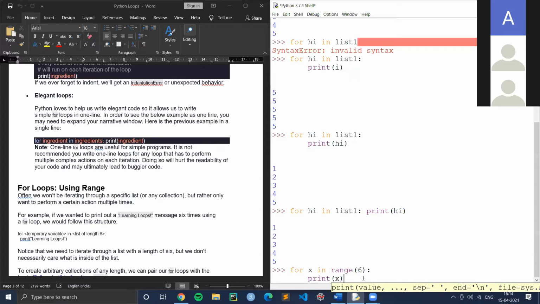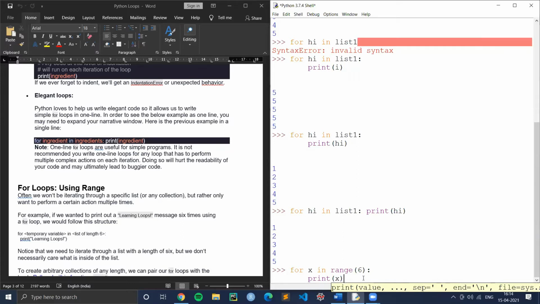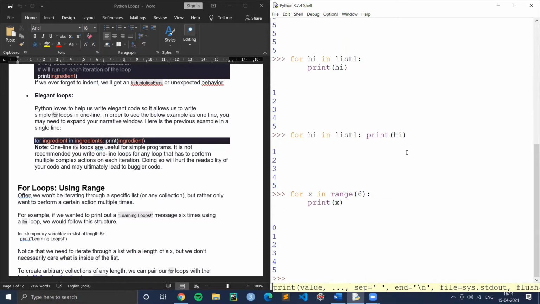Can anyone predict the output? I'll enter and show you the output, but before that, just assume what you think the output will be. For x in range 6, my temporary variable is in the range of 6, and I'm asking them to print. Any predictions? Okay, someone says 1 to 5. 1 to 5 is not the answer. It is 0 to 5.